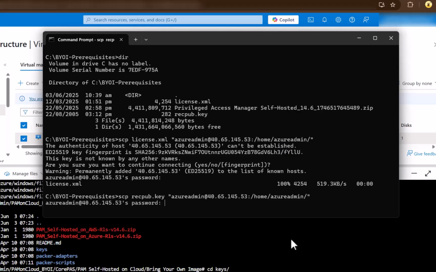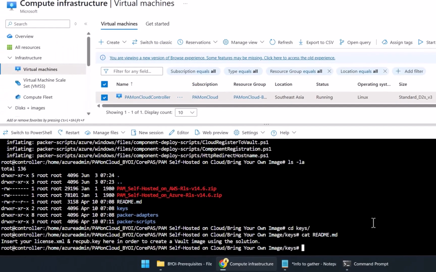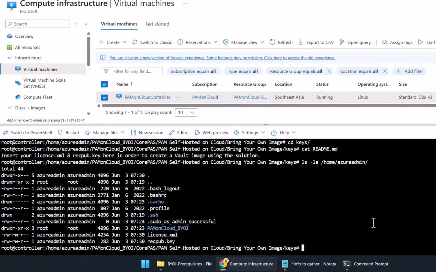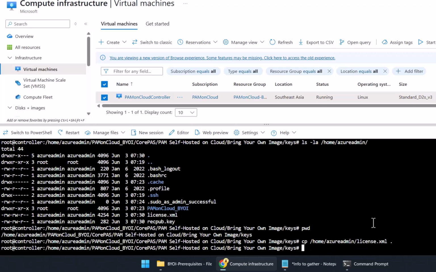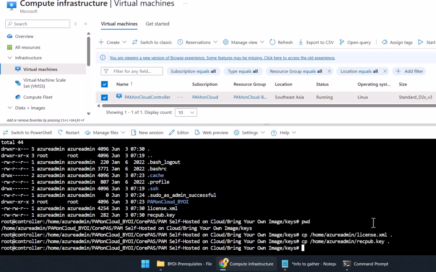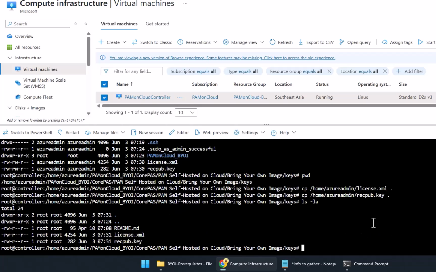Now that the files are on the controller, let's move them to their final destination. First, we'll verify they've been successfully uploaded to the Azure admin home directory. Next, we'll copy the license.xml and the recpub.key into the keys subdirectory within our installation folder. With these files in place, we are ready to proceed with building our custom Vault image.